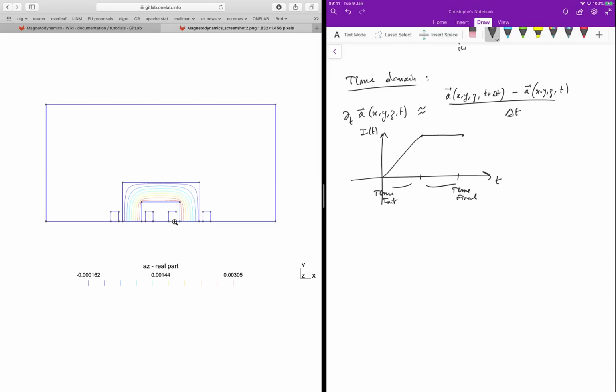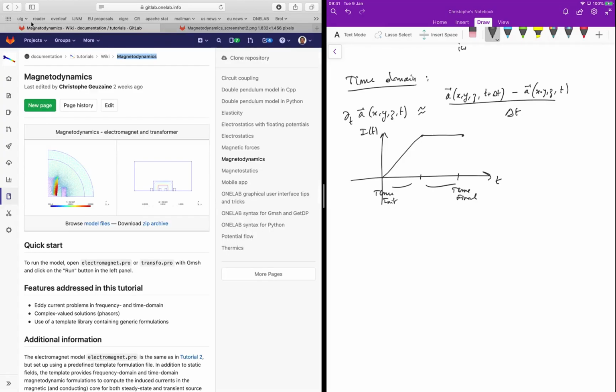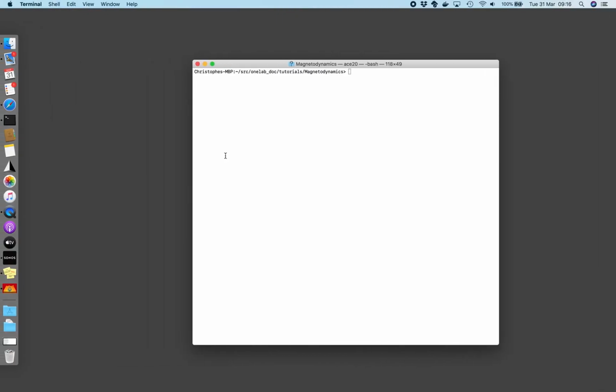So basically, I'd like to be able to connect the secondary winding to a load. And I would like to do a simulation where the current that is flowing in the secondary also flows in a load. So I need a way to represent these discrete or lumped circuit elements. And so for this, I will need to do circuit coupling. So let me show you how we do this with the template library without changing the template at all.